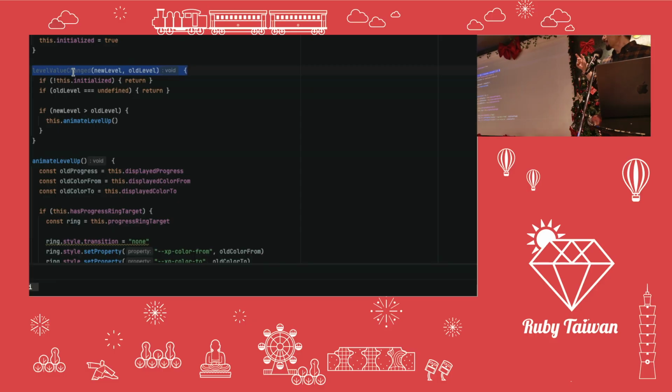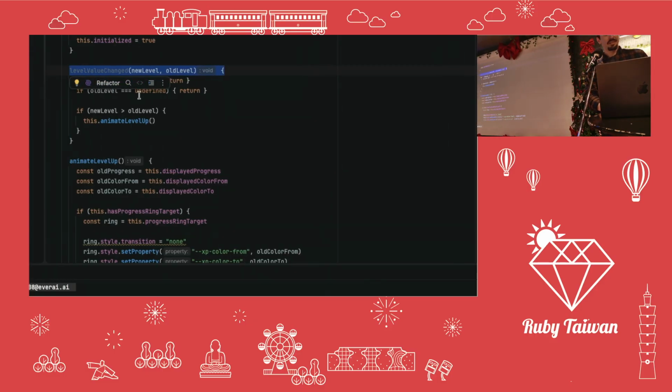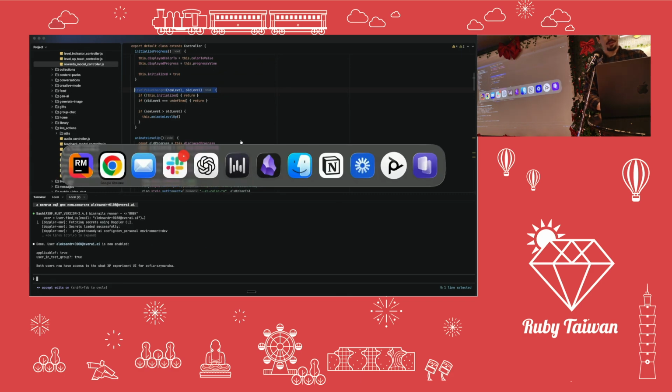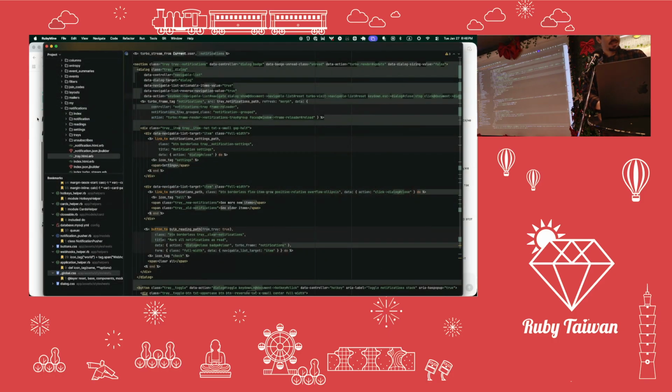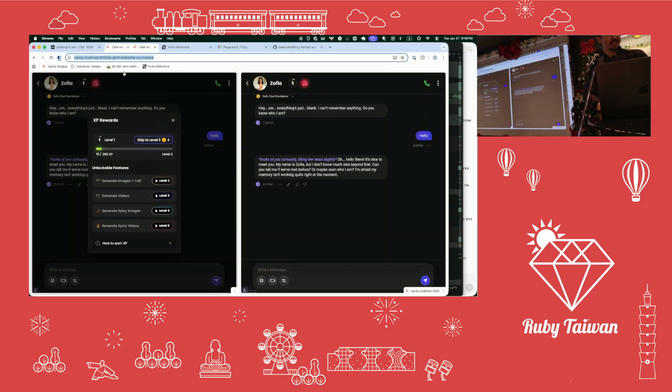So Stimulus will run this callback if the value on this HTML attribute is changed. And you can run any kind of animations, like in React, but better, in my opinion. And I'm going to show you just one example from my work that I did.